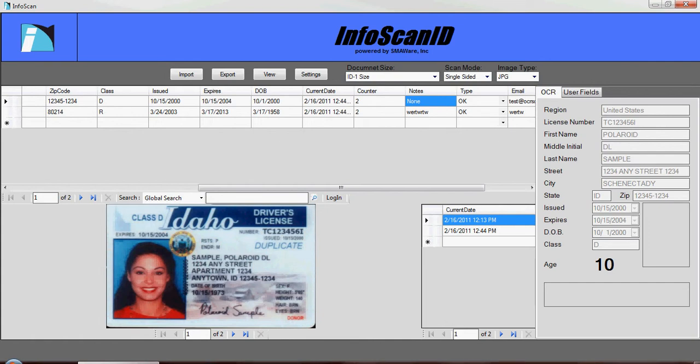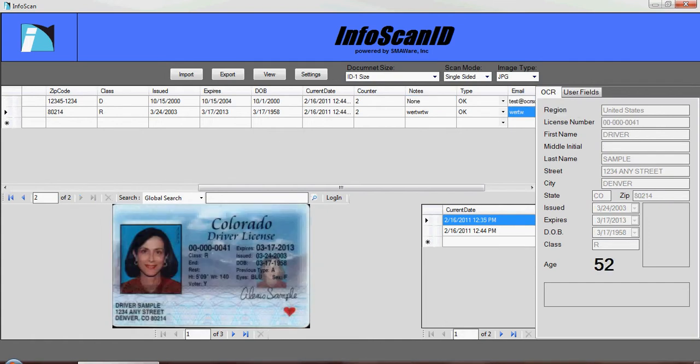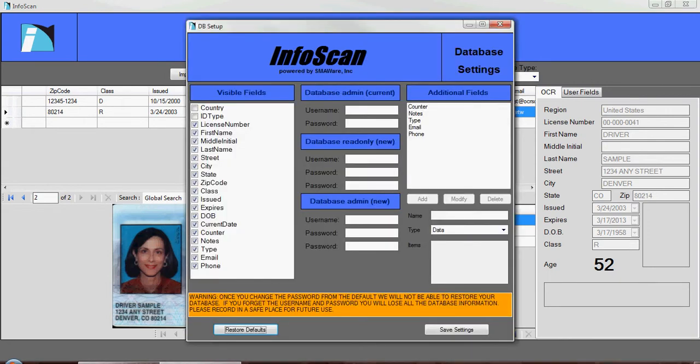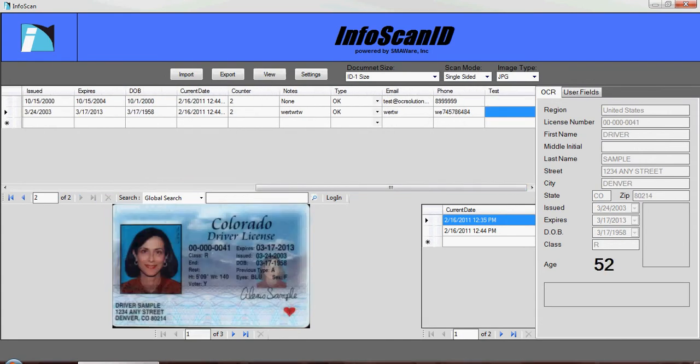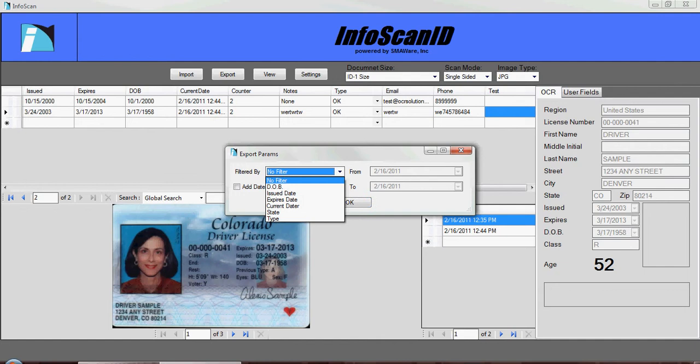You can add notes. You can put their email in. These are fields that you can add through application settings just by typing something in and adding a column. We can do a test, add the column, save the settings, and when you look, now there is a test column in the database. If you'd like to export the table and do a report, you can filter it through the current date, expiration date, state, etc.